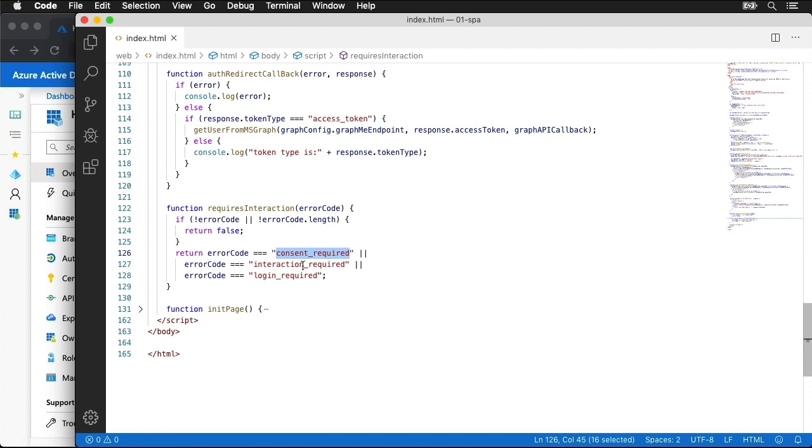The other one is interaction required. Similar to what we just did, maybe the user has to sign in, and maybe it's expired and we don't have a refresh token, or maybe some other thing happened. Whatever it is, it requires interaction. And so they're going to have to come to Azure AD to log in. The other error is, maybe they're not even signed in, and so they have to log in. That's the other one that comes up.